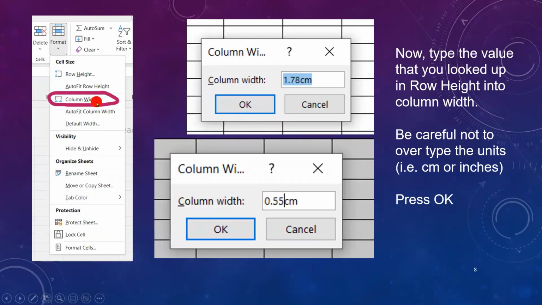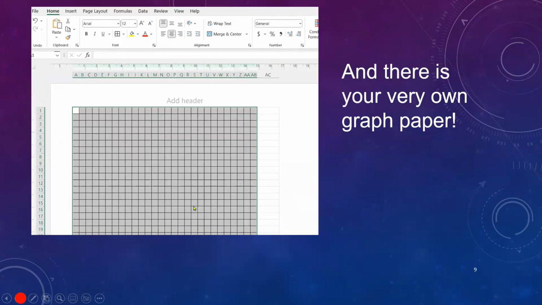And now you're going to go to format, column width. And this time you're going to change it to whatever you noted from the last time. And just be careful that you don't overtype the units. And now you have your very own graph paper.